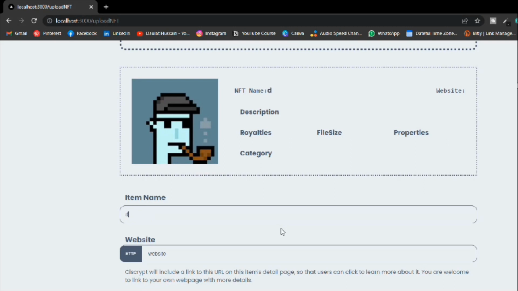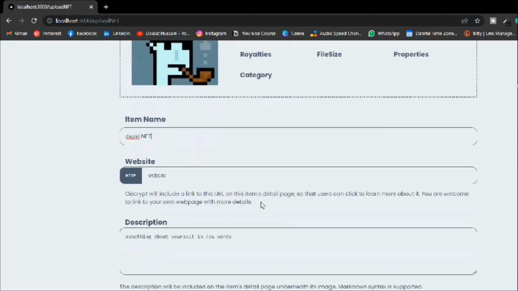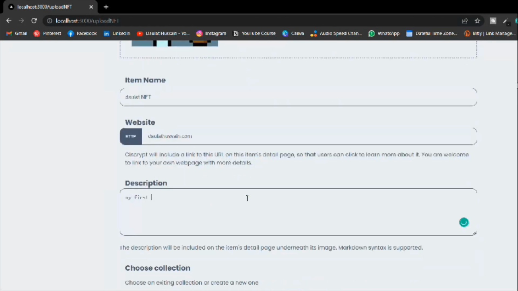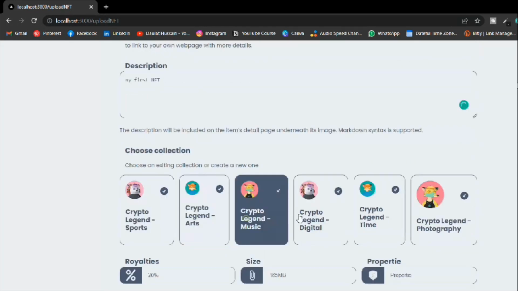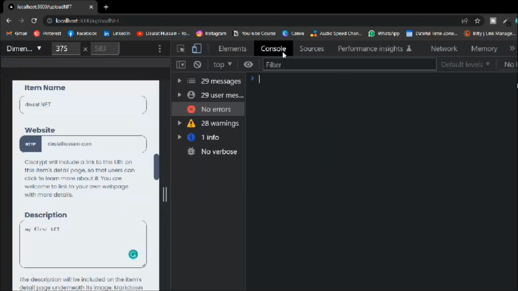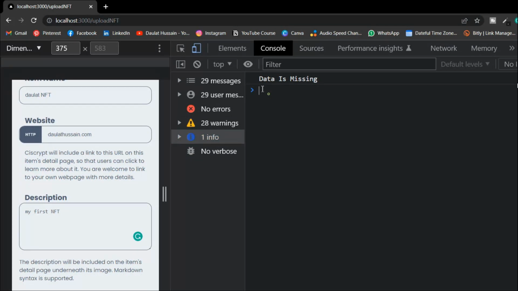Here we have to provide the name. If you provide the name, you can see that it's getting updated. You can provide the website. I'll say daulat-hussain.com. Here you can provide the detail of this NFT. My first NFT. Choose the category, provide the royalty, file size and property, and here we go to set the price. So 123. If we click, we don't have that function. If we do inspect element, here you can see data is missing. Okay, so everything's working fine. We can easily detect the error message as well. So things are looking fine.